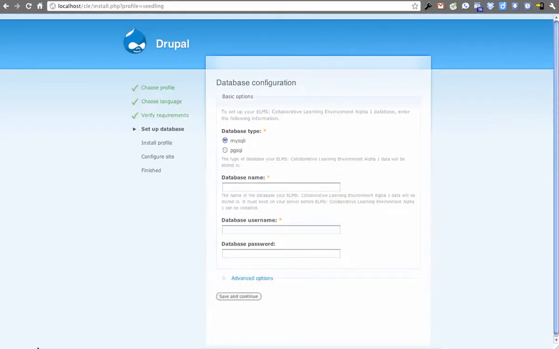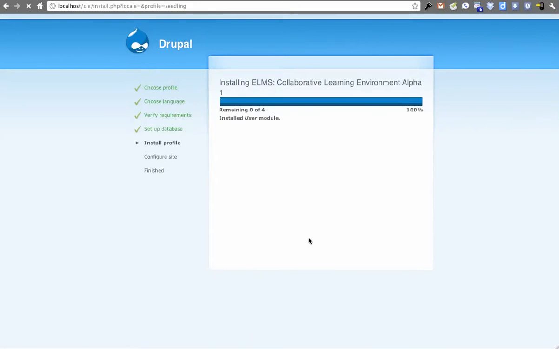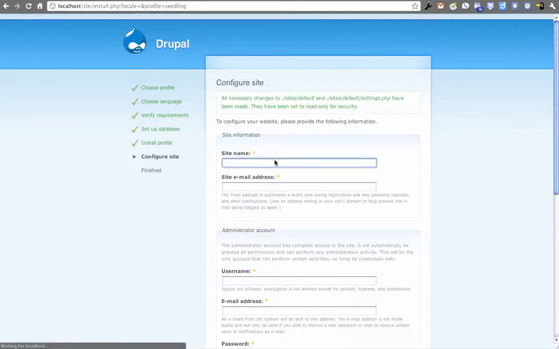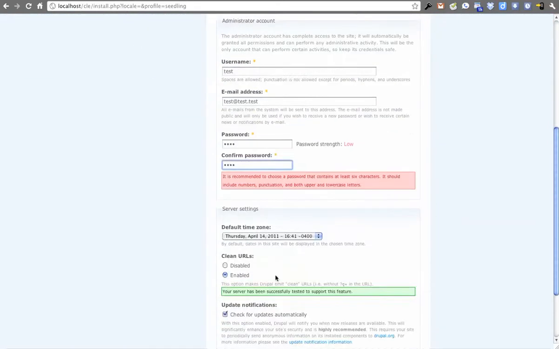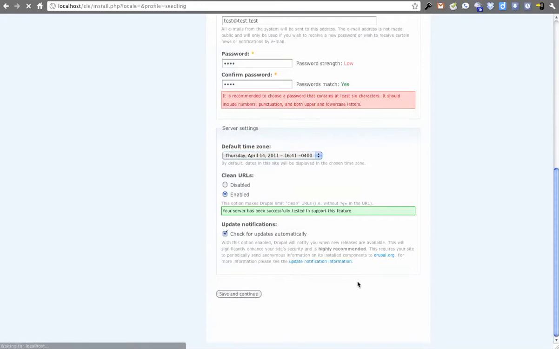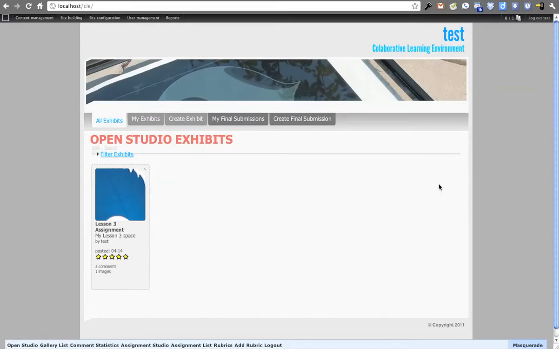Save and continue. Put in my info. Now we'll put in the typical site information, just like any normal Drupal installation. Okay, we're going to hit save and continue. Wait a second, as it's using profile seedling, you can see up there. That's why there's a distribution out so quickly.